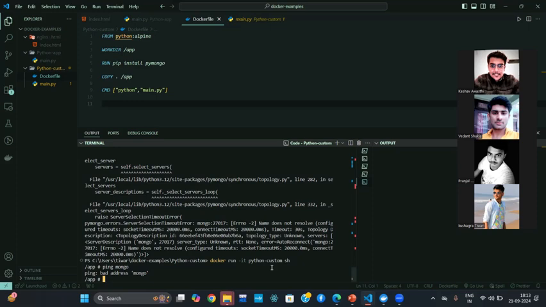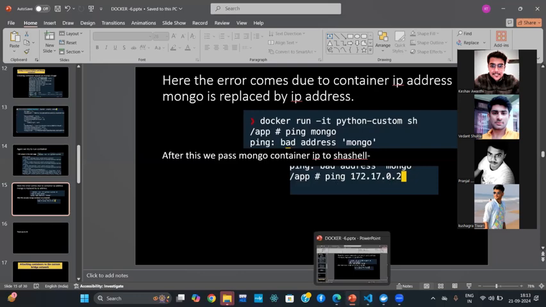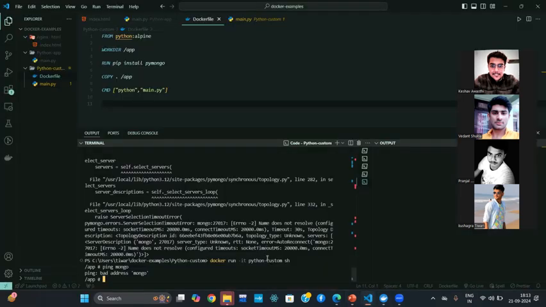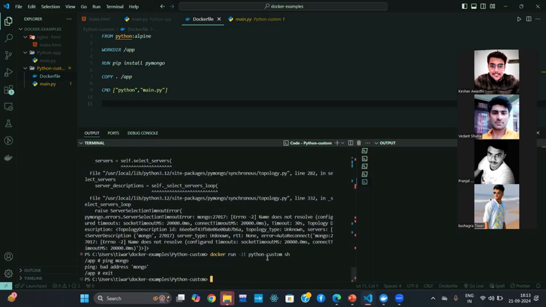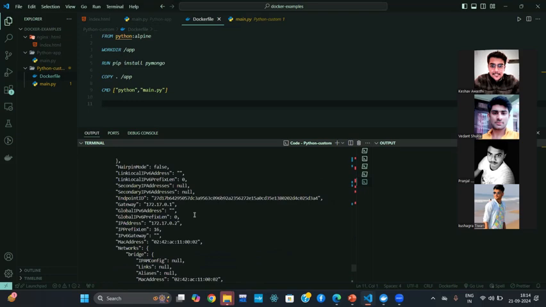Okay, so this time I just move in here and write the IP address of our container. If you were with me in the second to third session, I wrote that every container has a different IP address. So if I want to check the IP address of the container that is Mongo, just write inspect Mongo.